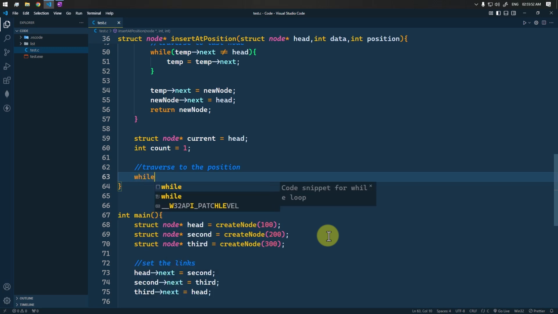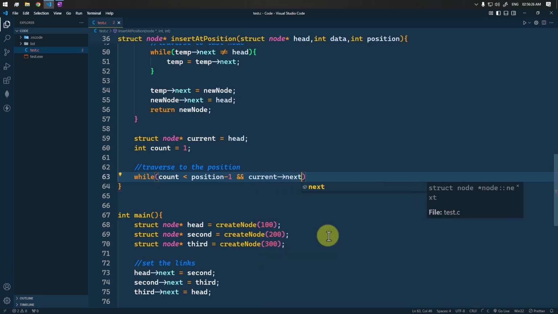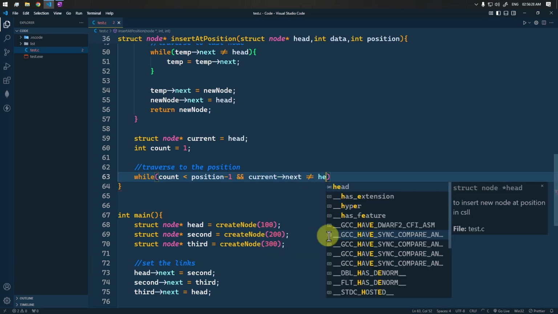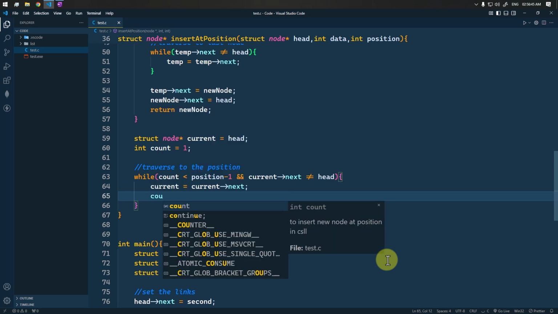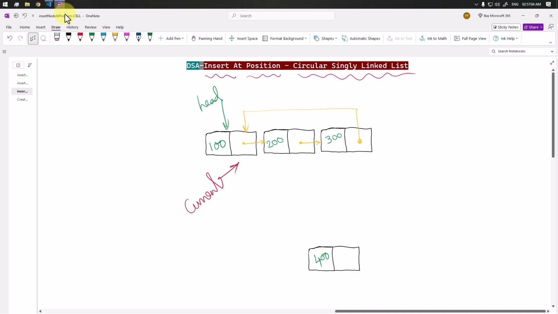So we're going to use the while loop, and the condition is as long as the count is less than the position minus 1, and also the current pointer's next node should not be equal to the head. In each iteration we're going to shift the current pointer to current next, meaning to the next node, and also increase the count. We're going to shift this current pointer to the desired position.